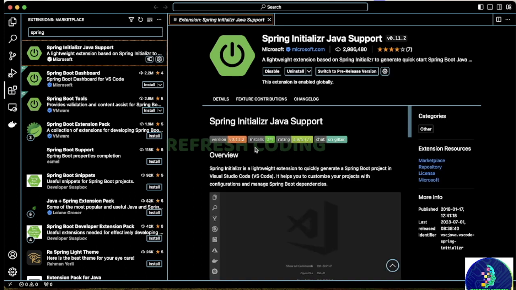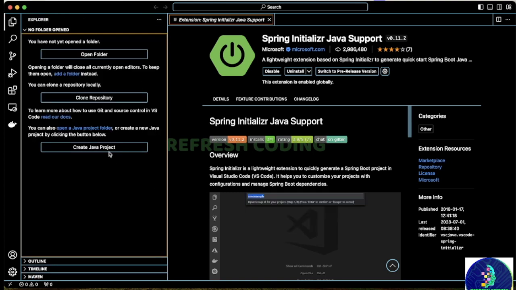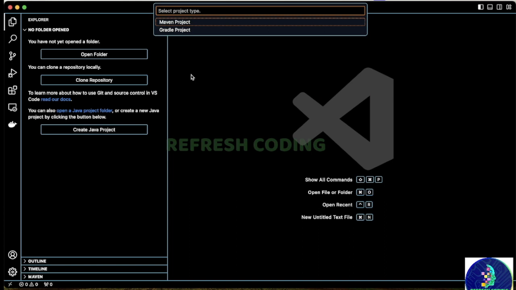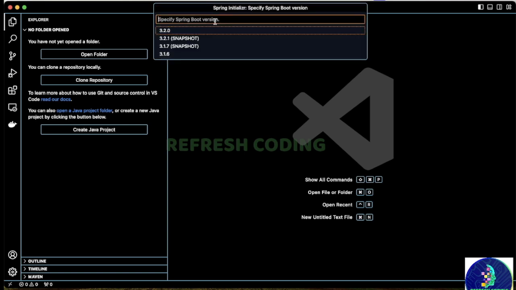So once it is installed, after that we will go to the folder and we will create a Java project. We will close it first and we will create Java project. So here we need to select Spring Boot since we want to create a Spring Boot project. So we will select Spring Boot. After that, the build tool, you can select either Maven or Gradle depending on your requirement. So I will create a Maven project.